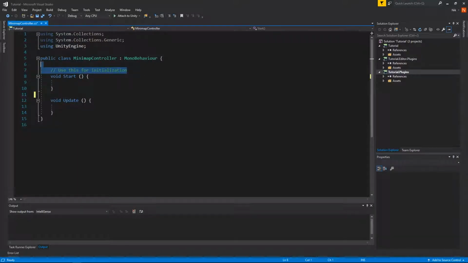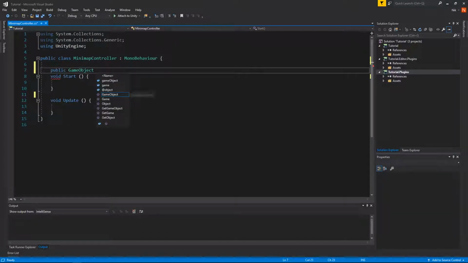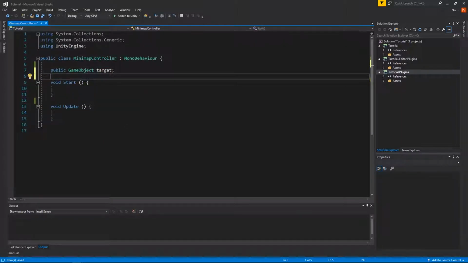For this, we need a couple variables. First off, I want a public game object target. So this is gonna be the target of our camera. In our case, it's just gonna be the player. You don't have to make this public. You can just search for the player later on. I'm gonna show you actually both ways of how to select the target.